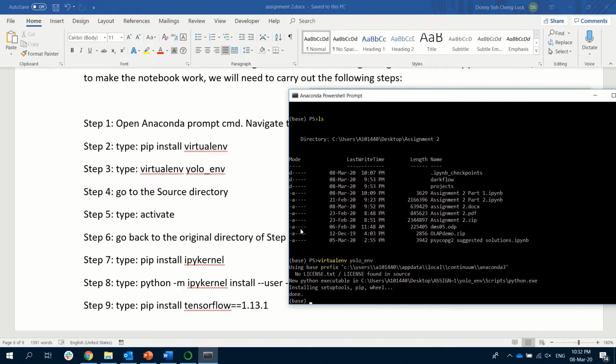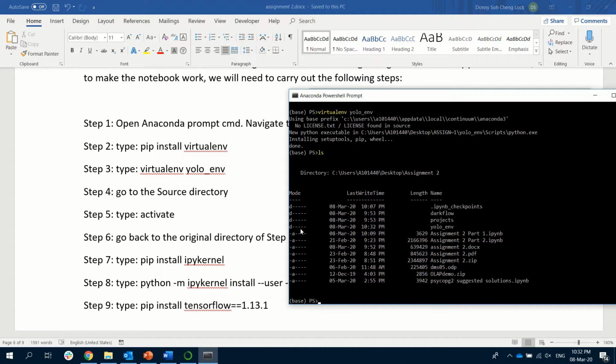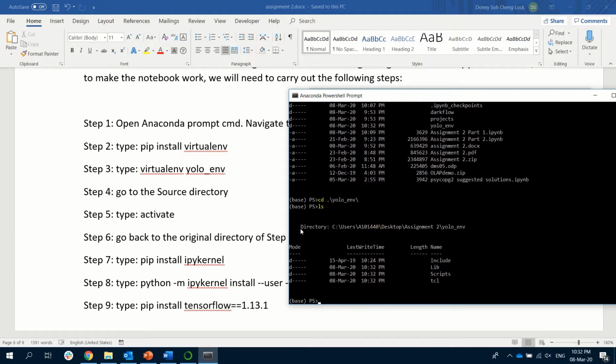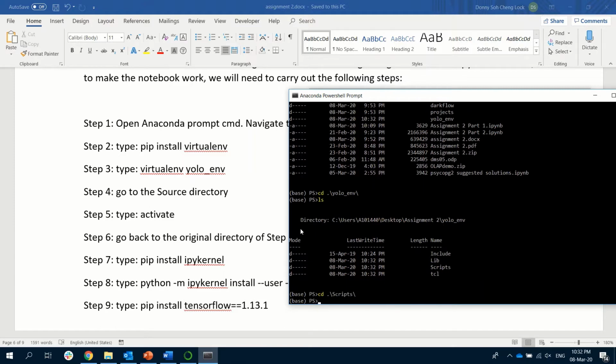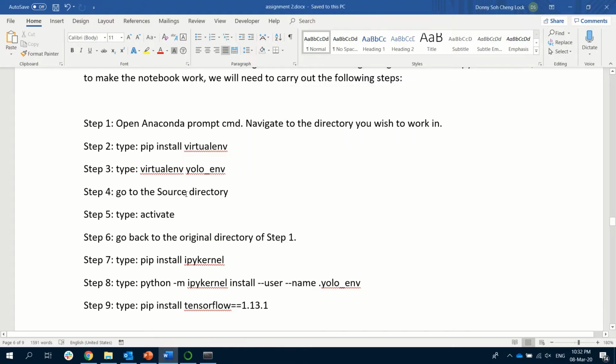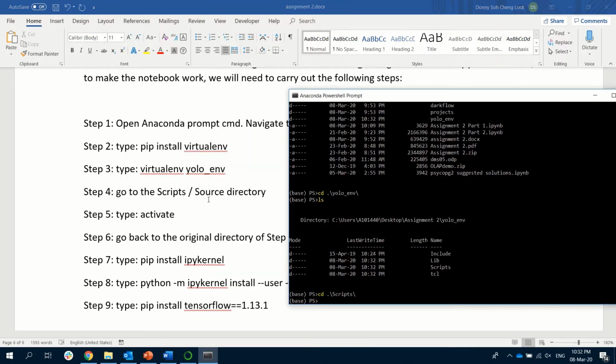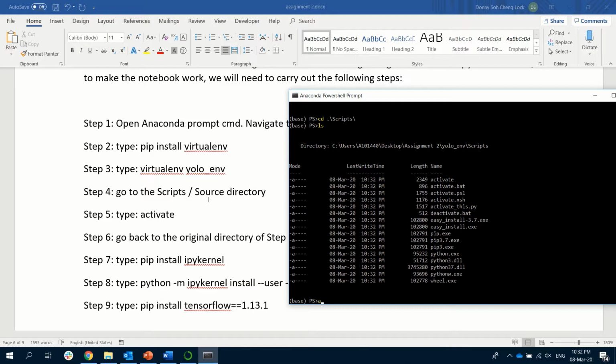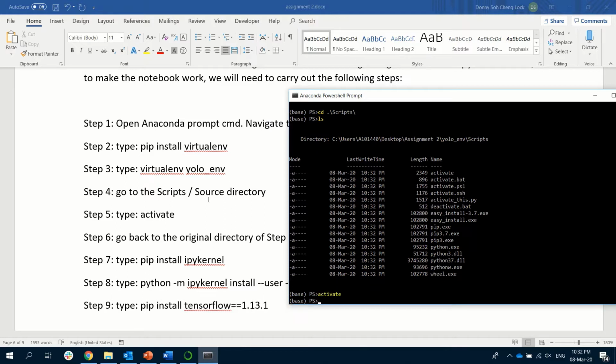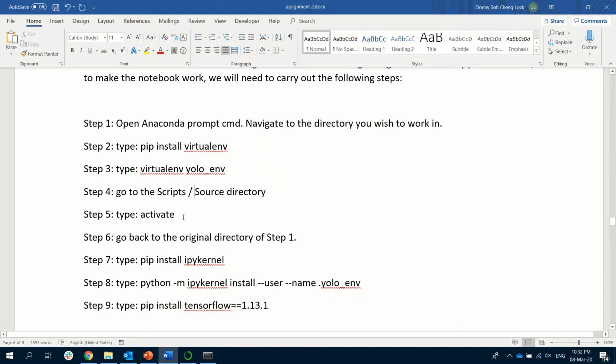And I forgot to mention, let me just go to YOLO scripts. Yeah, so sorry, this should be the scripts or source directory, and then I can activate. Yeah, so after I click activate, it should be activated.